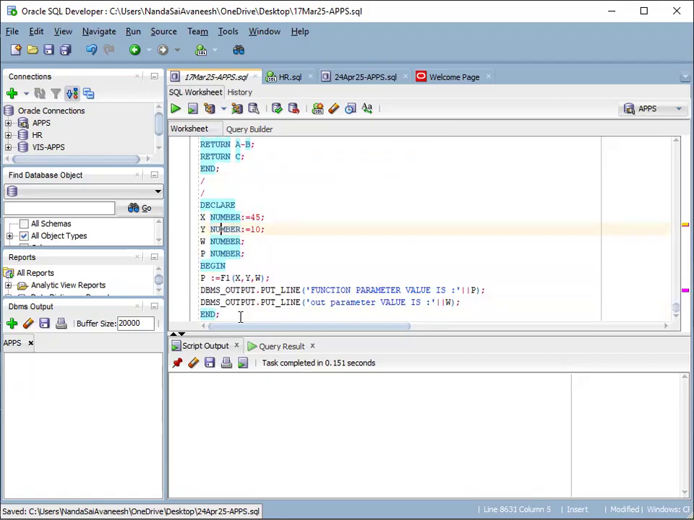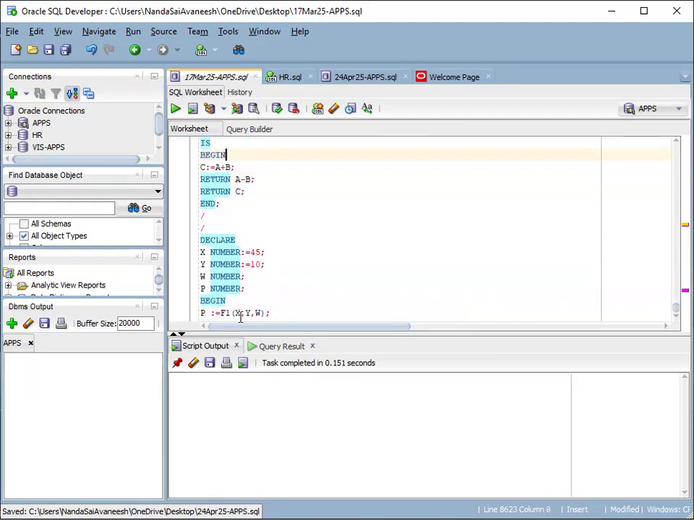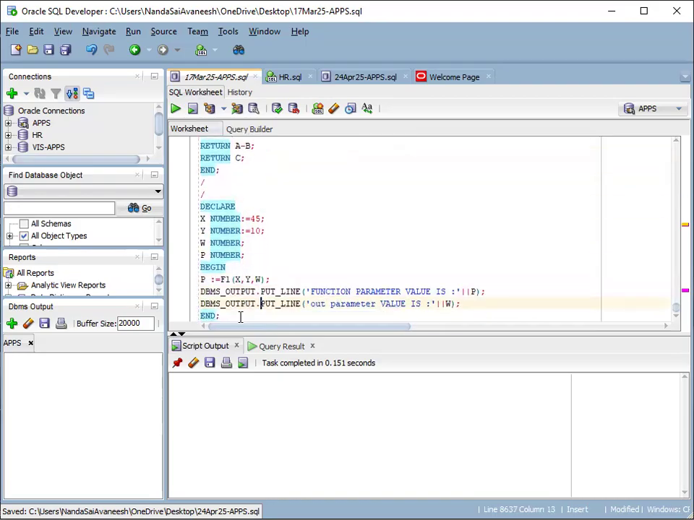So declare X number, Y number, W, P. Instead of A, B, C, D, I am taking X, Y, W, P this time. So P := F1(X, Y, W) means the function value is returned into the P variable, and the C value it will return in W. So the function return value is P and the out parameter value is W. And I'm getting 35 and 55.